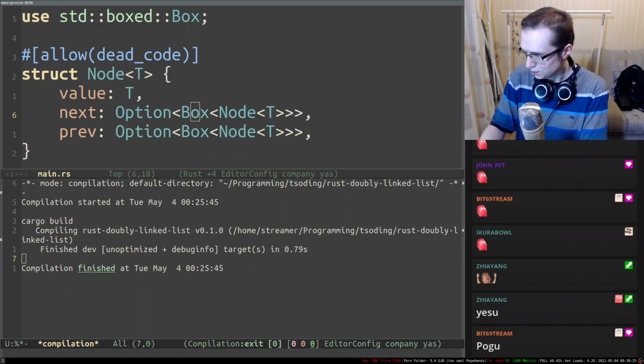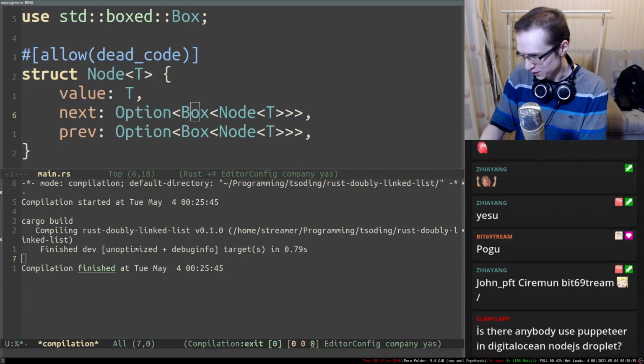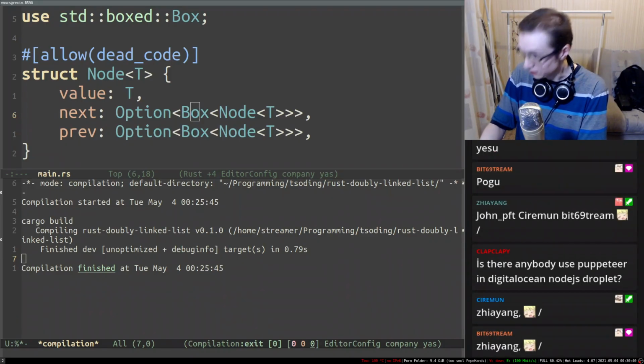So today we're implementing doubly-linked lists in Rust. On the previous stream, we implemented hash tables. And today we're going to implement another famous data structure in another famous language.